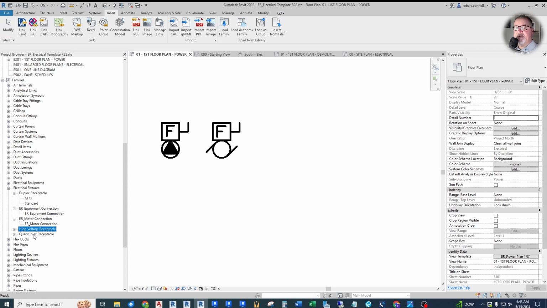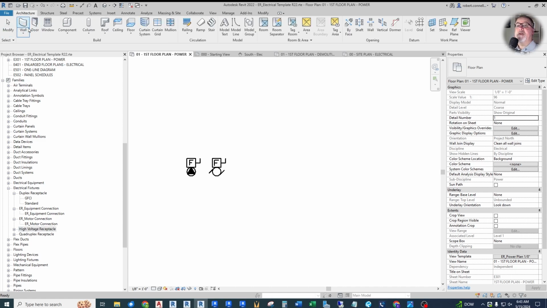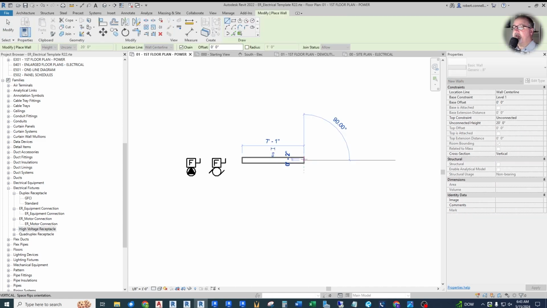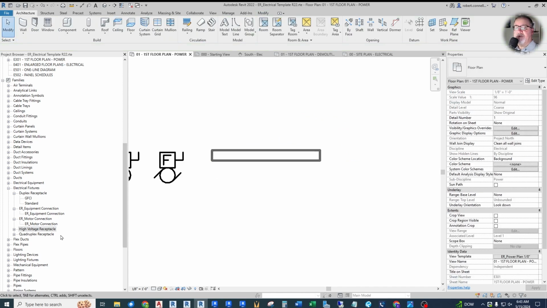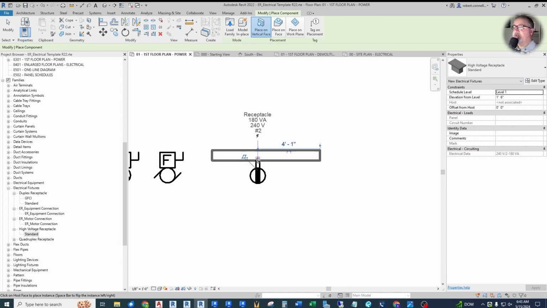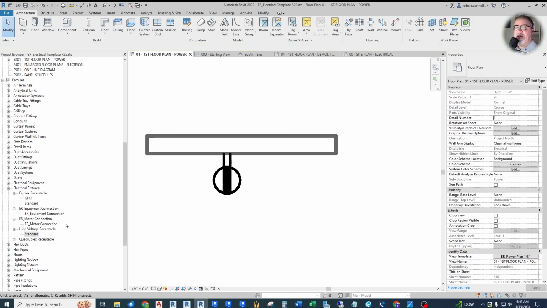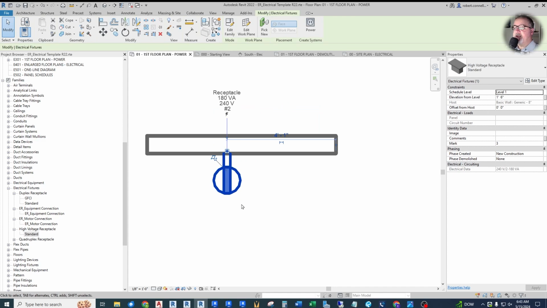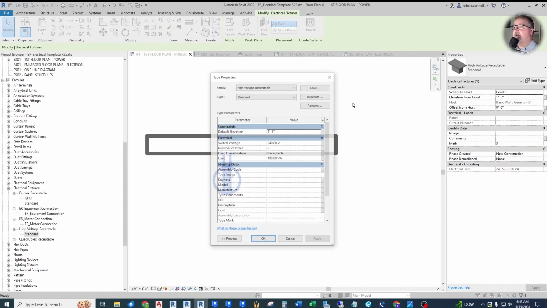Most of these receptacles are actually hosted to walls, so I need a wall in here to show this one. So let me just drop a wall for now, and this is how you can just add walls to your project if you need them, and get that guy there. So this is what that out of the box high voltage receptacle looks like. It has a power connector, and in the type properties, type parameters, we can adjust the voltage and the number of poles, and of course the classification and the load.